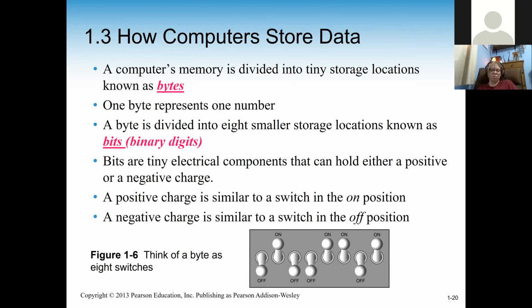Bits are tiny electrical components that can hold either a positive or a negative charge. A positive charge is similar to a switch in the on position. A negative charge is similar to a switch in the off position. You can imagine those switches, that's a byte, and that represents some data. You can think of a byte as 8 switches.